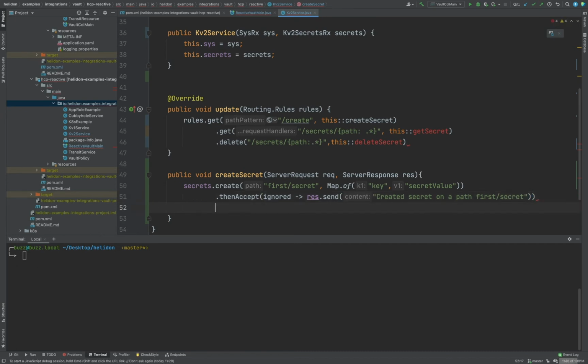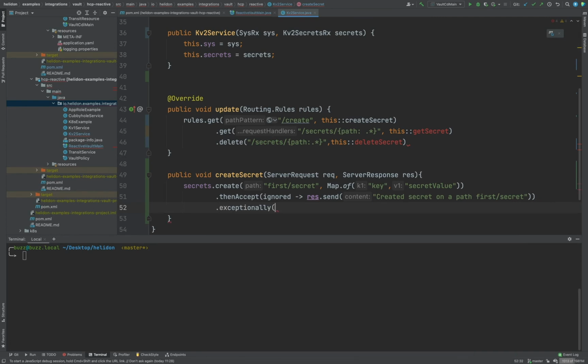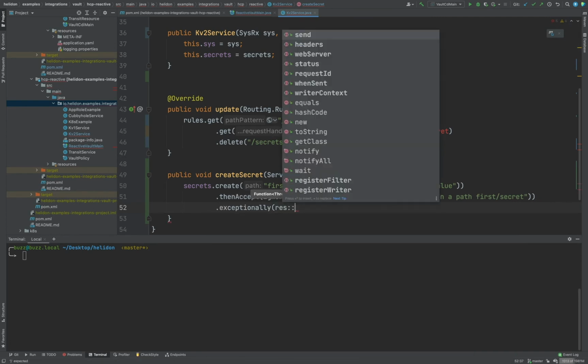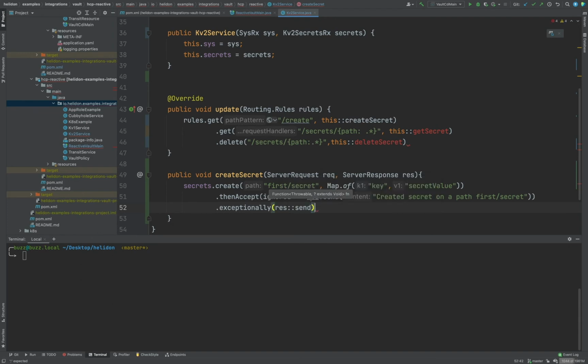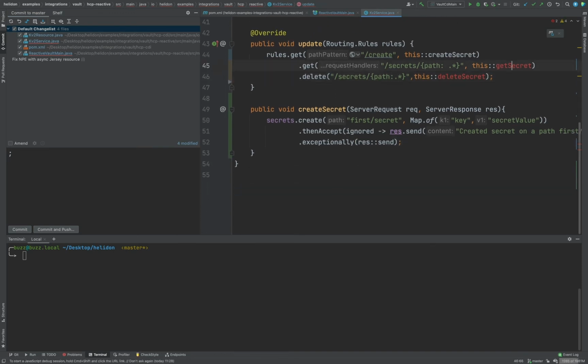And of course, since an exception may happen, we have the exceptionally method, which is like response send, and we are almost there. Nice. So the create secret is okay.